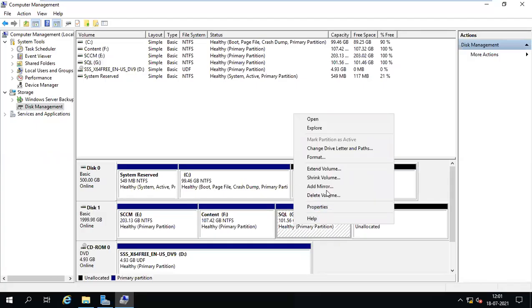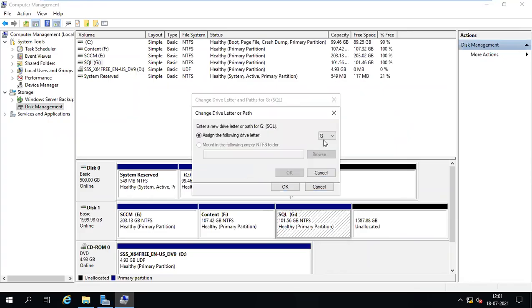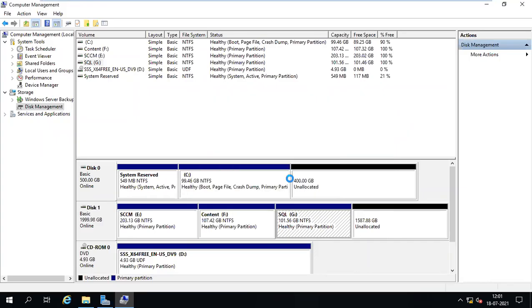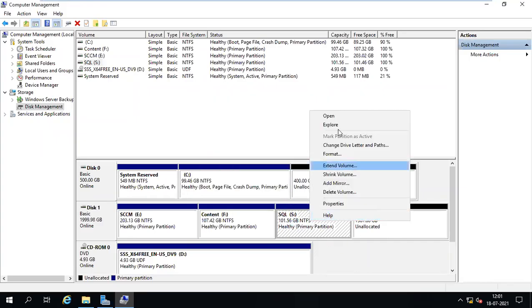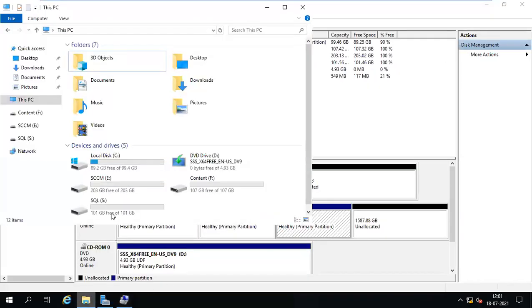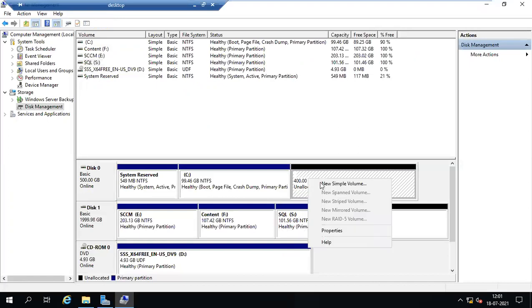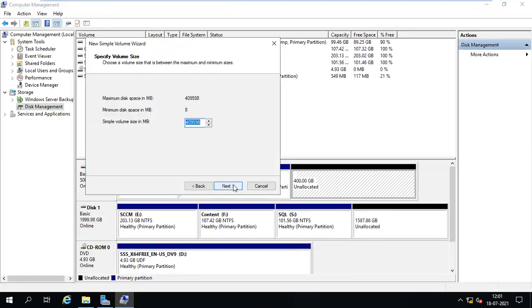If I want to change the drive letter, that's fine. You can go to Change Letter. I want to use an S drive, so I will put an S. So you can change the drive letter. If I want to open it, yeah, the partition is open. If you open My Computer, you will see the C drive and the content drive. In the base laptop, I have some free space. I will create some new partition called D drive.